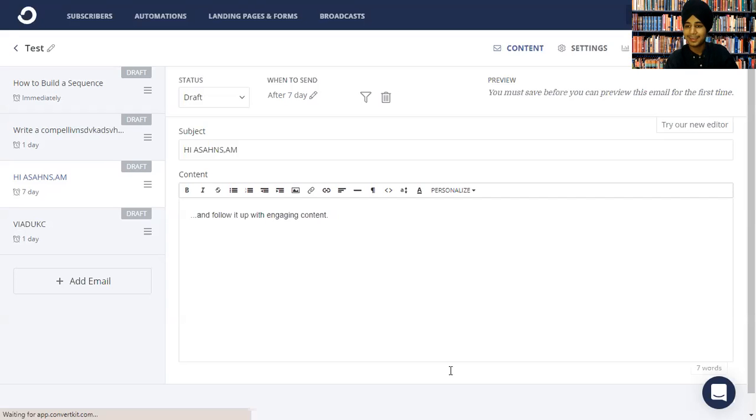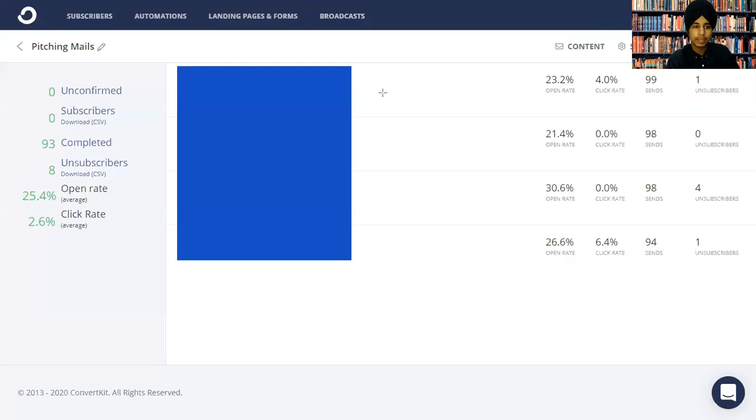Okay, done. So this is the reports tab. Under it, I'll show you the content settings. This is the report tab. This is the pitching email campaign we are running. We got 93 people completed in it, and 8 people unsubscribed during it. 25.4% open rate and 2.6% click rate. Good enough. So we are having these emails.